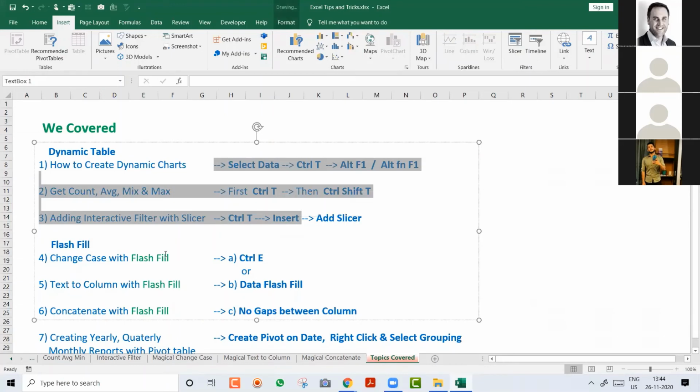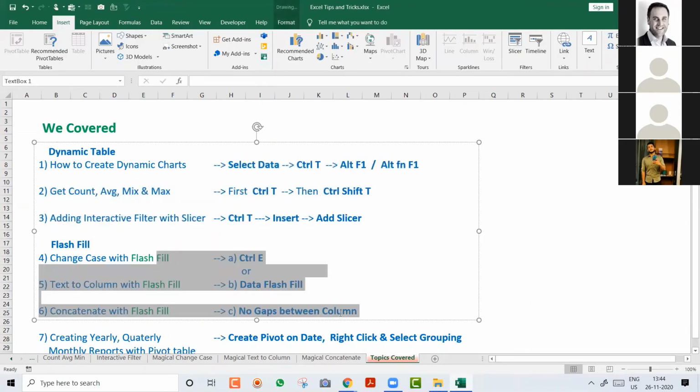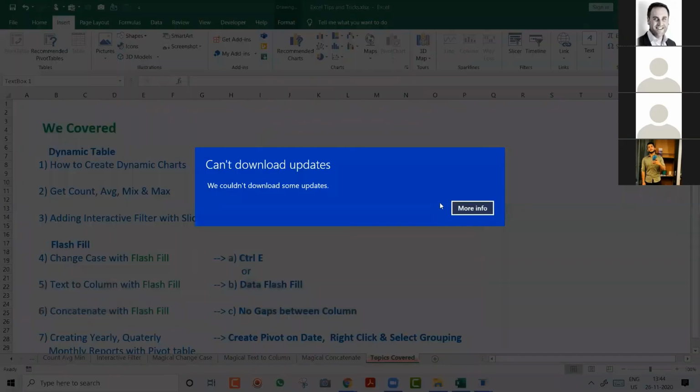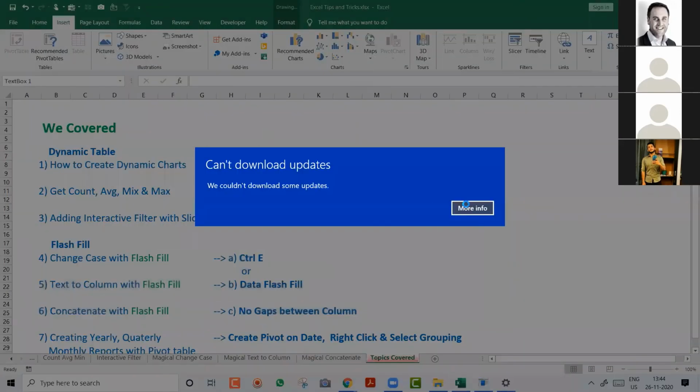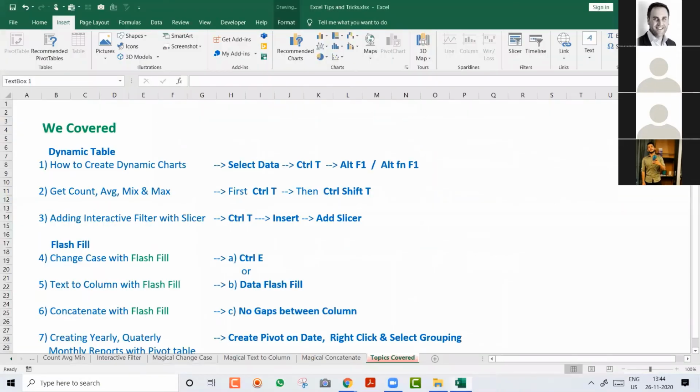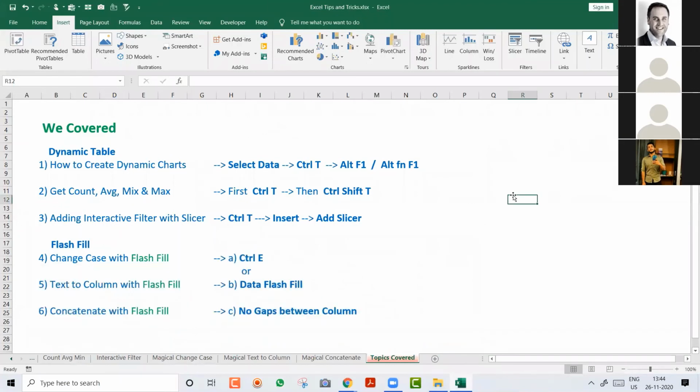And the last topic which we did in the last 20 minutes was Flash Fill. You can convert your data from capital to small, small to capital. You can even separate the first name and last name, and you can even combine the first name and last name.